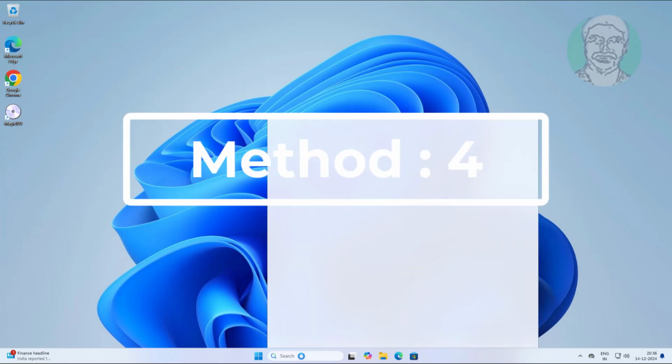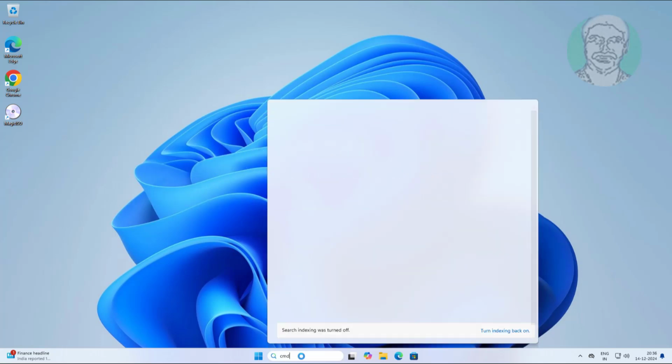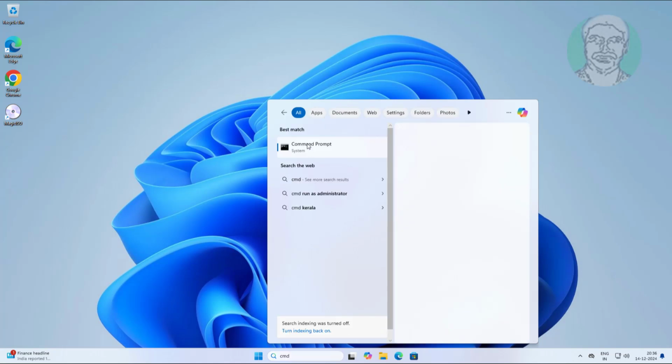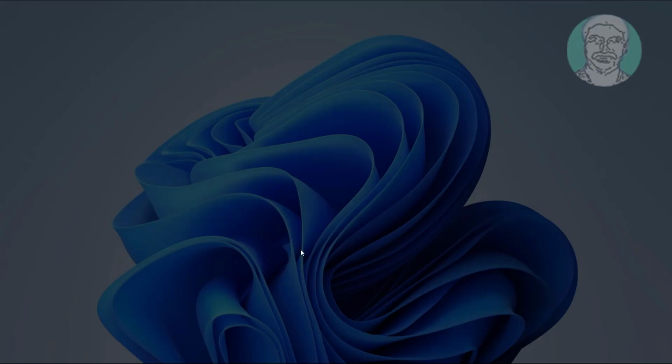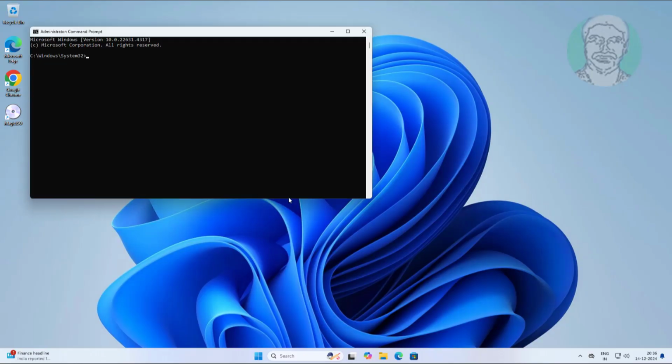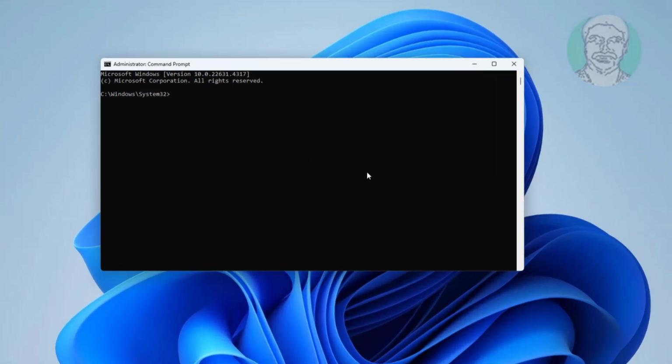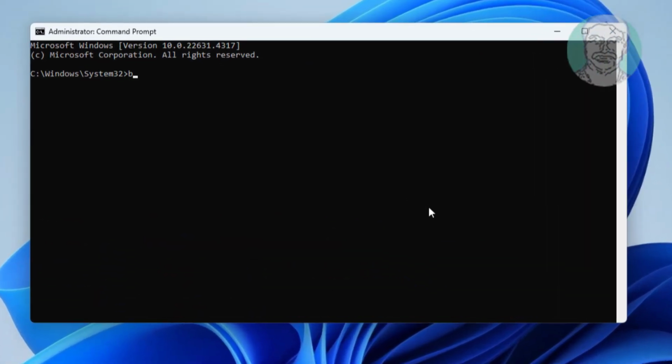Fourth method: type cmd in the Windows search bar, right-click and run as administrator. Type bcdedit /set {bootmgr} path \EFI\Ubuntu\grubx64.efi.